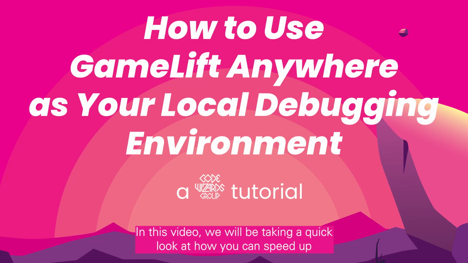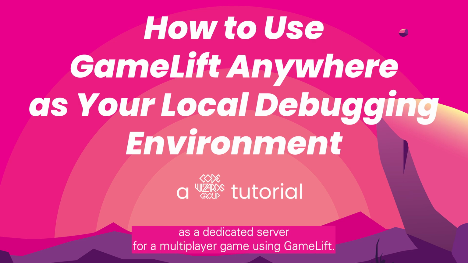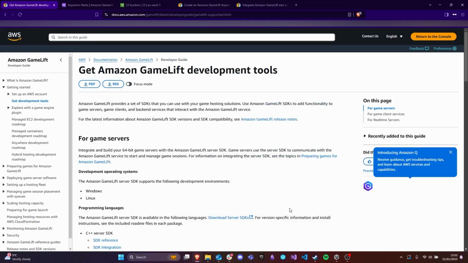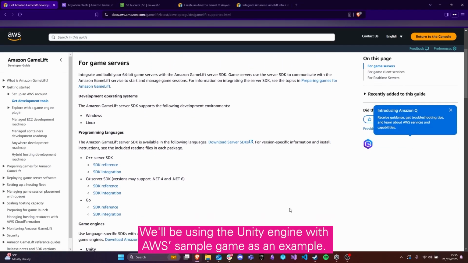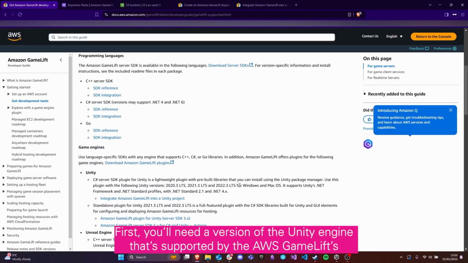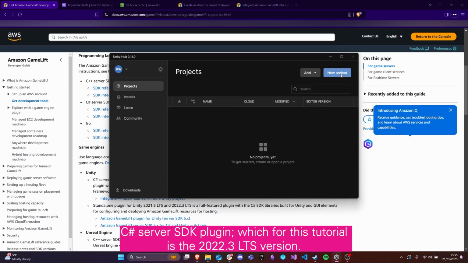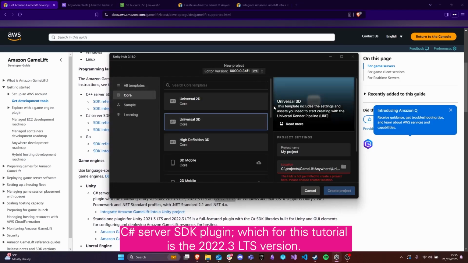In this video, we will be taking a quick look at how you can speed up your debugging process by using your local machine as the dedicated server for a multiplayer game using GameLift. We'll be using the Unity engine with AWS's sample game as an example. First, you'll need a version of the Unity engine that's supported by the AWS GameLift C# Server SDK plugin, which for this tutorial is the 2022.3 LTS version.